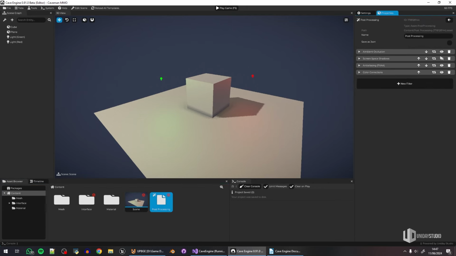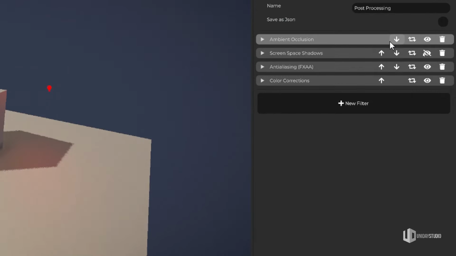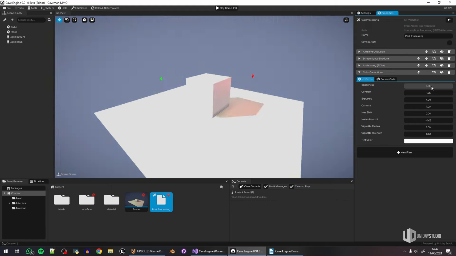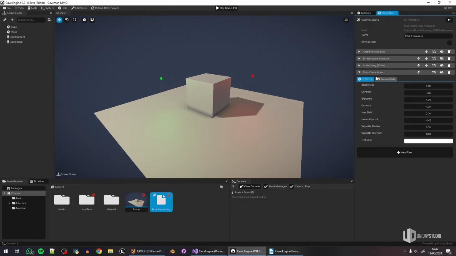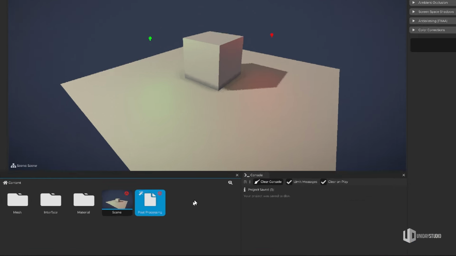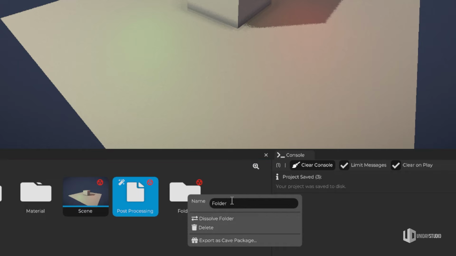Post-processing, by the way, is like the effects applied to this. I have anti-aliasing, I have color corrections and ambient occlusion that I can adjust, and I can go ahead and change the brightness and everything. It works. Anyways, I'm not messing with this just yet. We'll do this later. And then I'll right-click here and create a new folder, and I'll call this player.